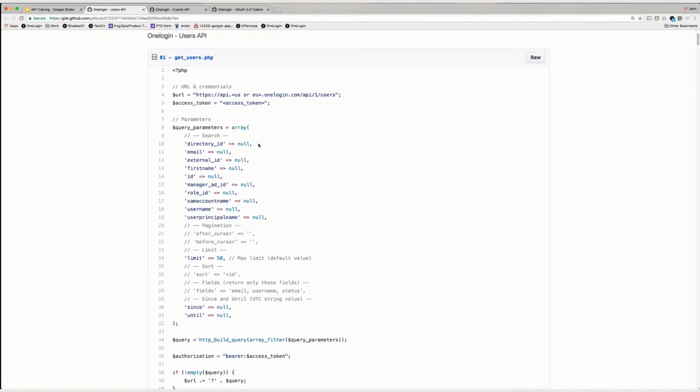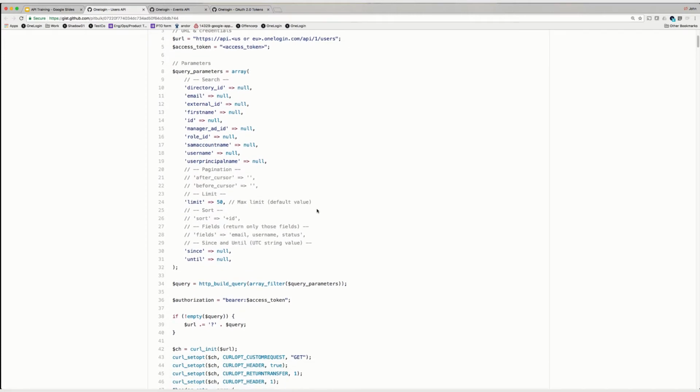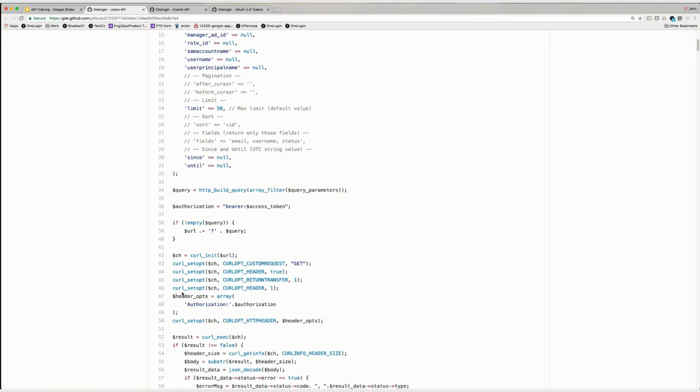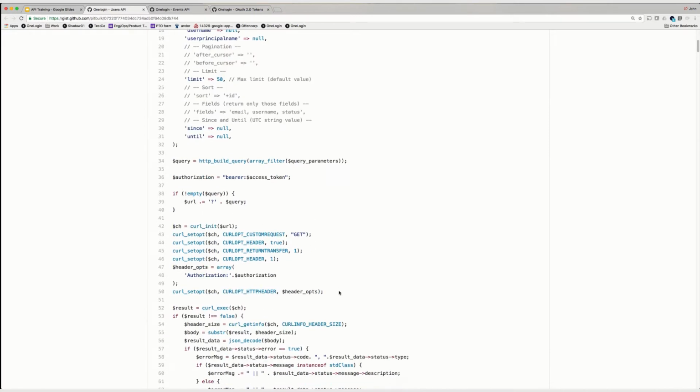This shows an example of all the various query parameters that can be set for each user query. And a little example of how to build a query out of the array filter that we've set up here. We set the authorization header to an access token, as with our other endpoints. And finally, we package the whole thing up into a GET operation.